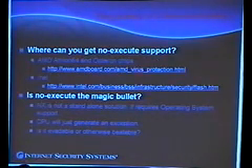Where can you get no execute support? Well, basically right now you have to use one of the AMD Athlon or Opteron chips or one of the Intel J-series chips. Is no execute the magic bullet? No execute is not a standalone solution. It requires operating system support, and that should make my phone ring.